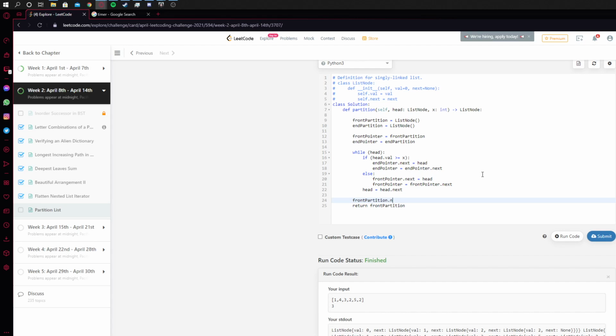No, you don't deal with front partition. You're dealing with the end of the front partition. Yeah, because currently no front pointer. Oh my god, I keep mistaking it. Okay, yeah, front pointer dot next equals end partition dot next. Right, and then what about rear pointer?